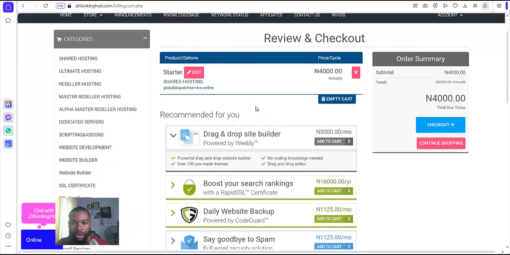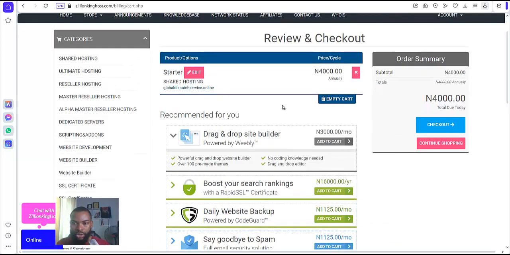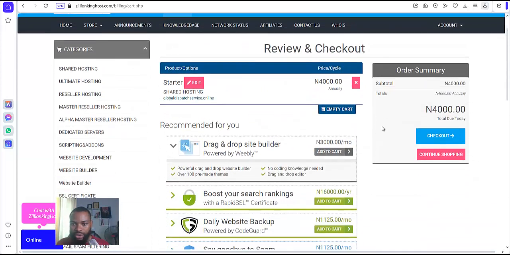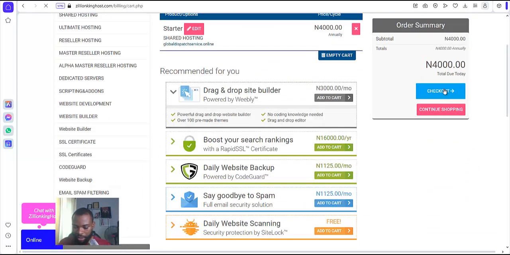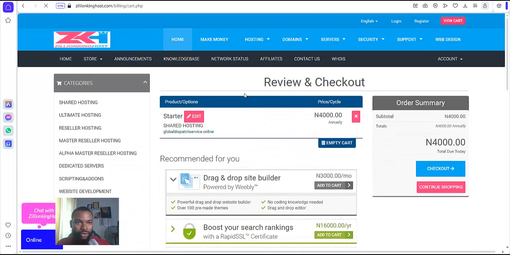Right? So now you can see it here. We have the starter shared hosting, you have globaldispatchservice.online, right? So the next thing I need to do is come down to where we have checkout, right? Click on checkout, while I also log into my mobile app where I'm going to be making payments. Click on checkout. So we're just going to wait for it to load up.